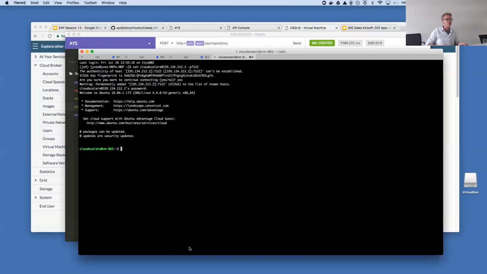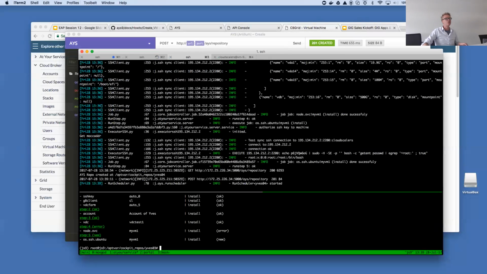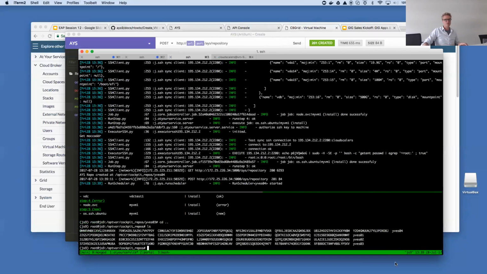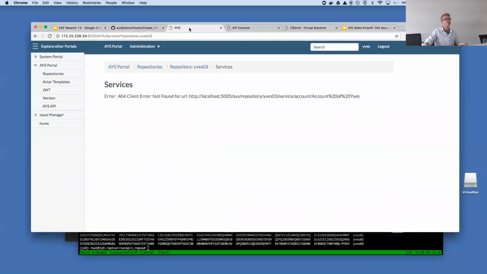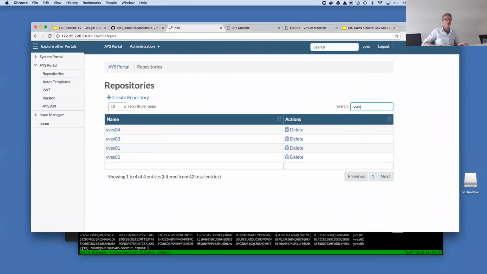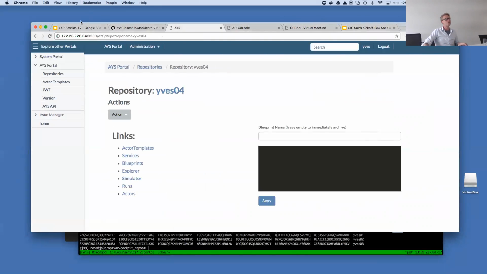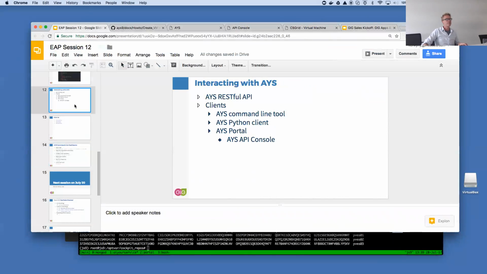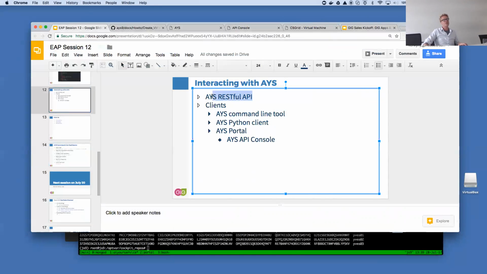Just so you see, if you go back here to this machine, and you do ls, you see E4 got created. And the same thing here at the level of AYS, you go to repositories, and E04 got created. See, it's just another way of talking to the system. And that's what I started to document a little bit in the slides, that it's all about this RESTful API. So I finished here with the AYS RESTful API.